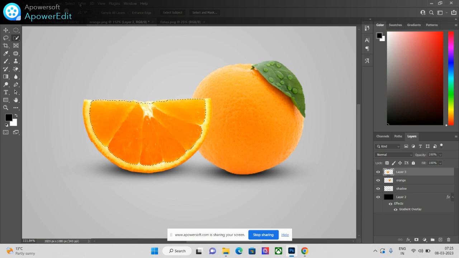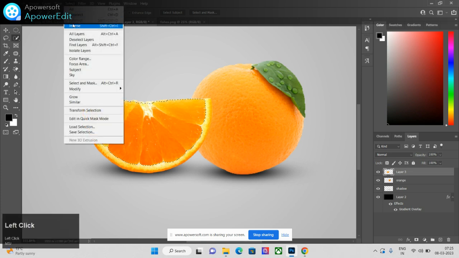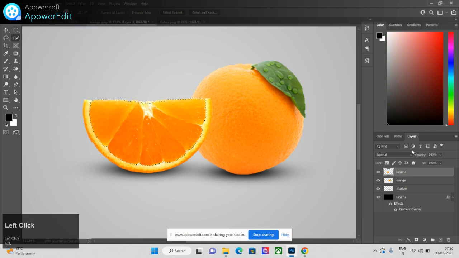Okay. Now you have to go to the select and inverse. Okay. Now you can see next to the FX tool there is an add layer mask. This one, you have to select this like this. Okay. Clear?